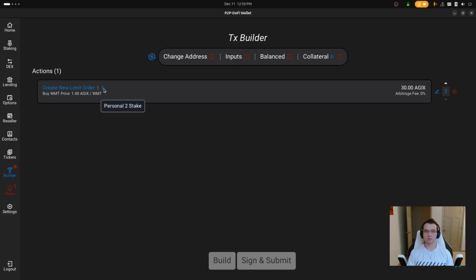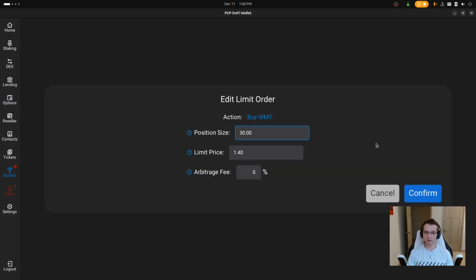Hovering over this person's icon tells you which staking credential will be used. This is going to create a limit order with a position size of 30 AGIX. It wants to buy World Mobile Token at a price of 1.4 AGIX per World Mobile Token, and it's not using an arbitrage fee. You can edit the order.